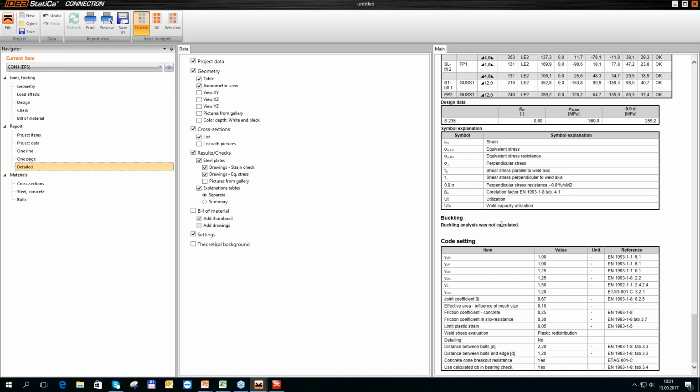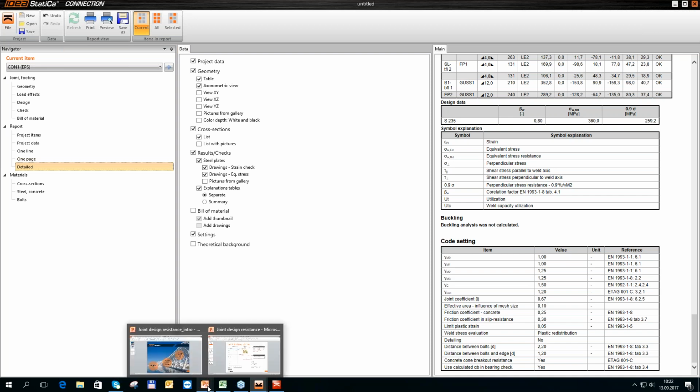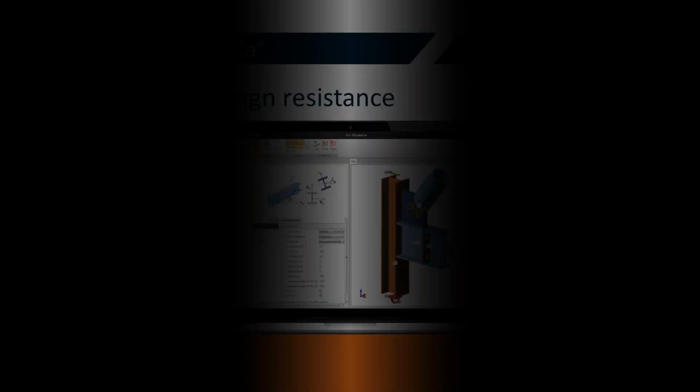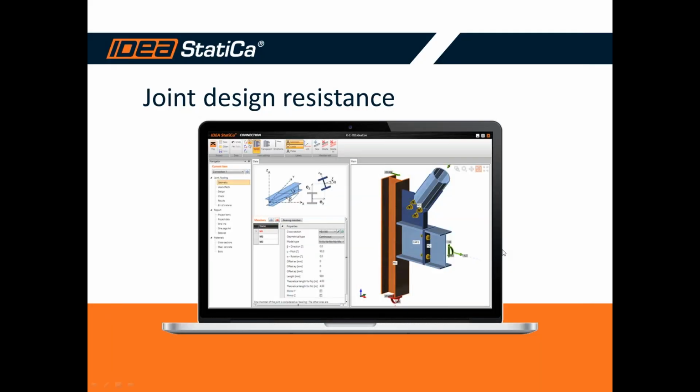So as you could see, our joint was designed, loaded, and checked. But this webinar isn't only about modeling. Now I will tell you about joint design resistance. It is a function, or kind of analysis, in IDEA StatiCa.